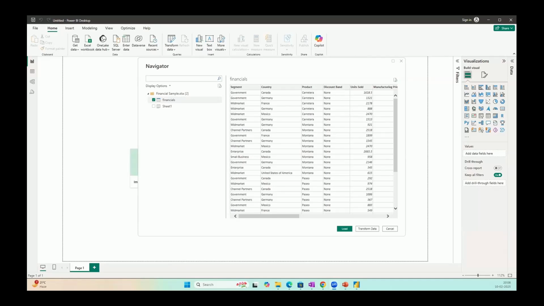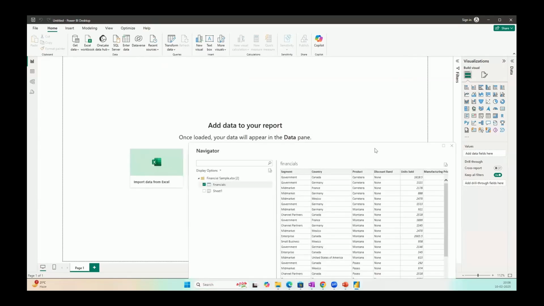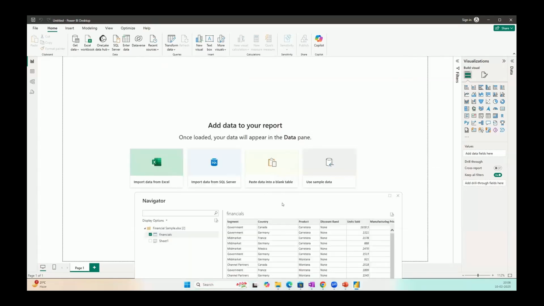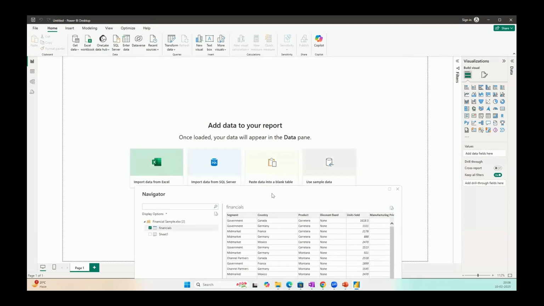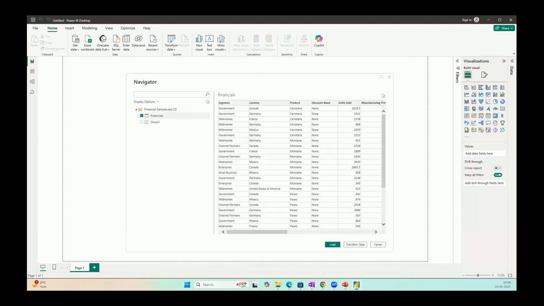Now, as I told you, there are alternate ways that you can import the data, from Excel right away from here or any other data sources. Or you can also, as you can see, paste data into a blank table. That's also something that you can do.